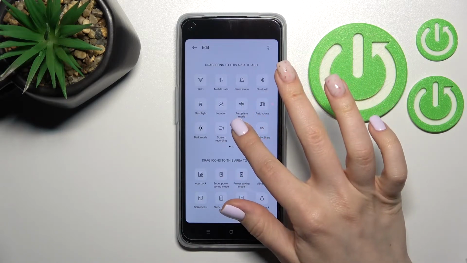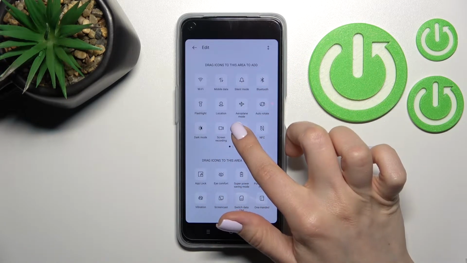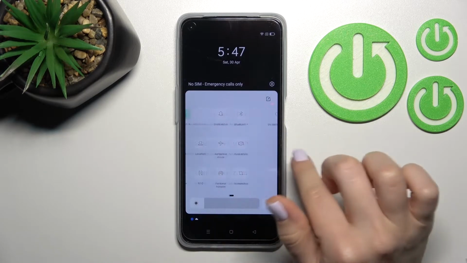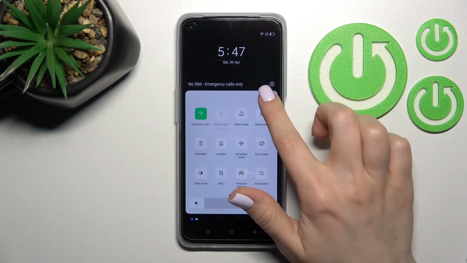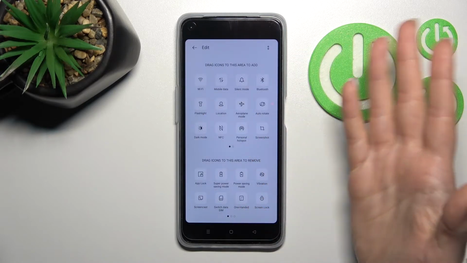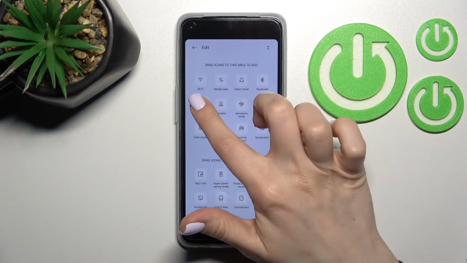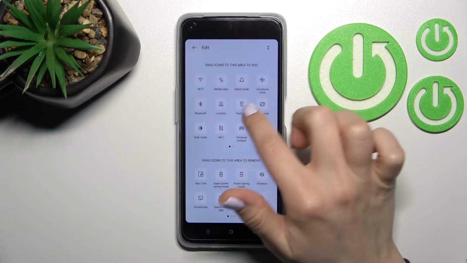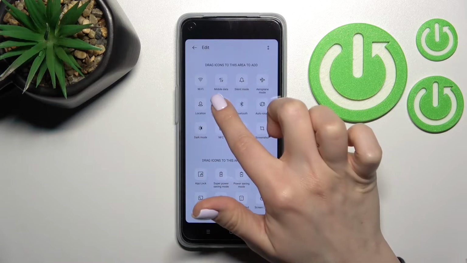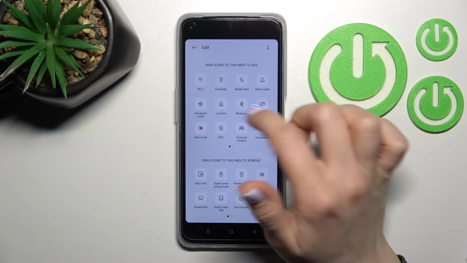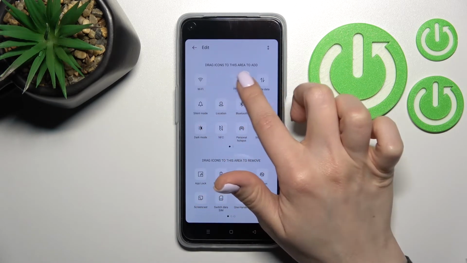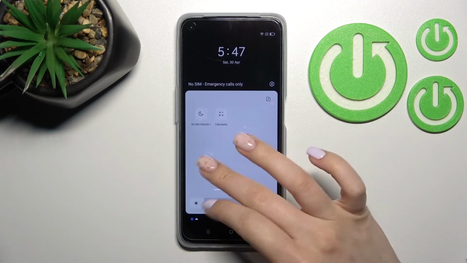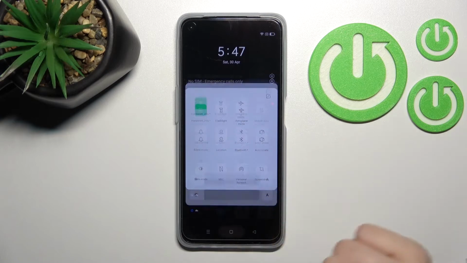In the same way, we can remove some icons from here. So just hold it and drag it, and now we can see the changes here on the top bar. To change the position, nothing new, hold the icon for a while and drag it to the section where you want to place it. For example, this second one will be the flashlight, after that the next one will be the airplane mode, and just save the changes, go back here, and as you can see, that's really simple.